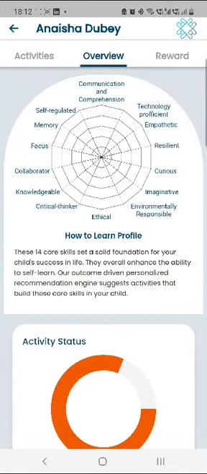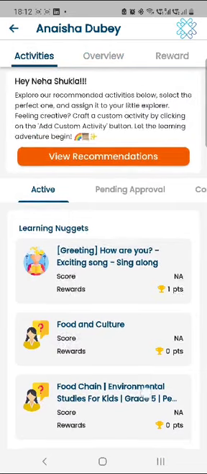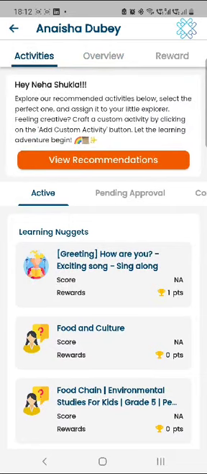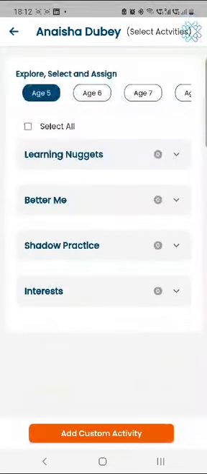Here we are showing a spidey graph showing how the child is improving on each of these how-to-learn parameters. But at the top on the left hand side you see this activities tab. You go there and here you can see all the active, pending and completed activities, and from here you hit the view recommendations button to go to the recommendation screen where you see all the recommended activities, and you can follow the same process, right?